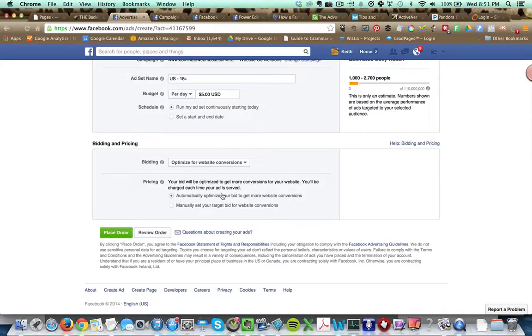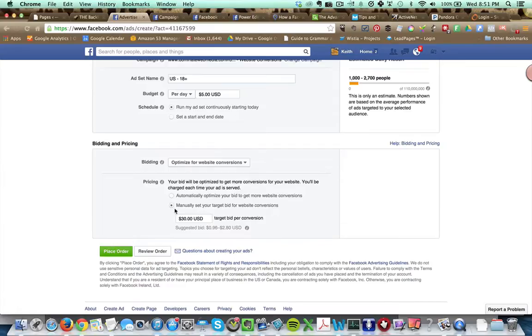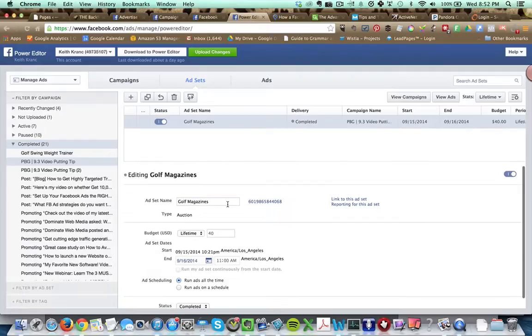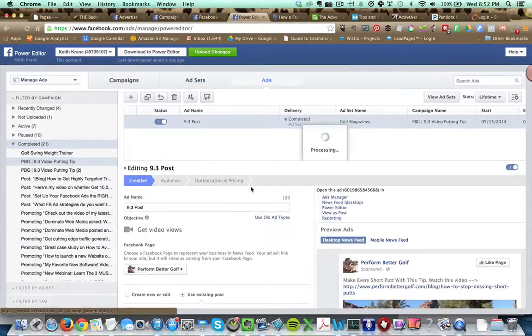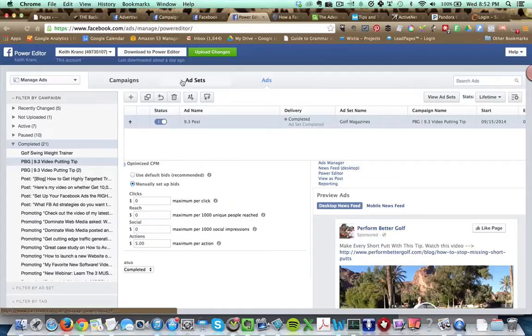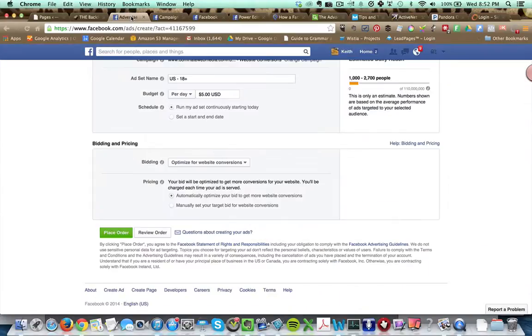But if you go back into the Power Editor and start to adjust it down, you can do that initially here. The good thing about the Power Editor is you can go in and really adjust things. So you can manually set up bids. I can adjust these actions down and maybe start it at like 10 or 5, or something like that. And you can start to move it down after your ad's been running a few days. So that's another good reason.